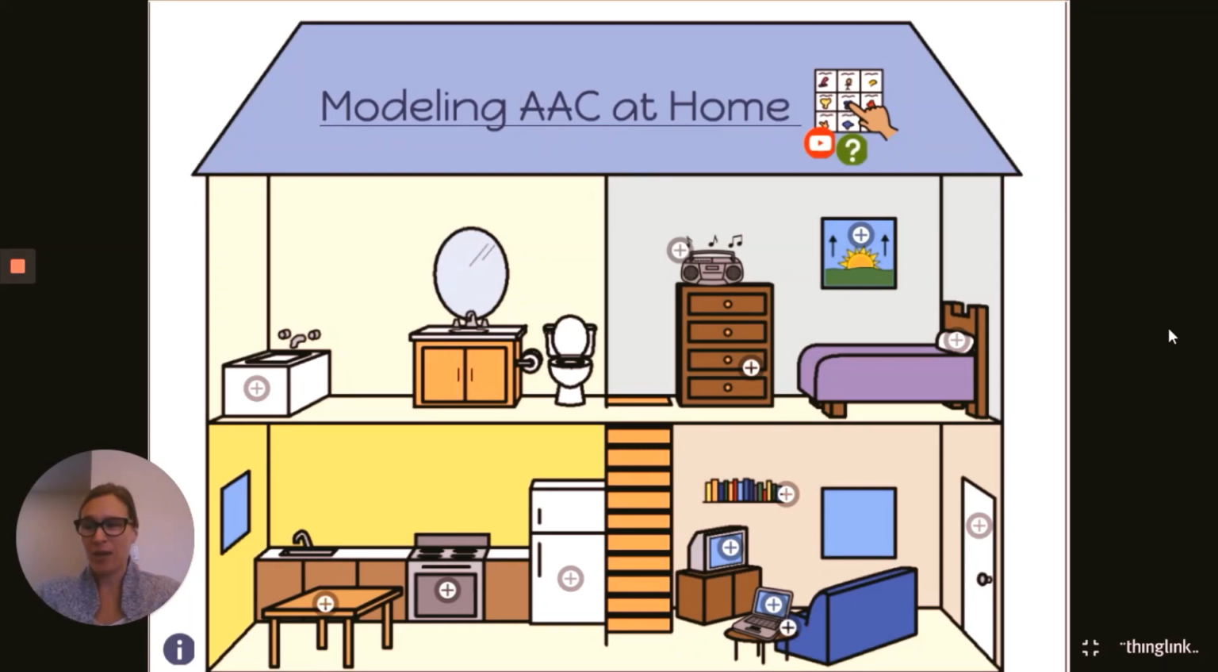So the best way for your child to learn how to use picture symbols to communicate is for us, their adult communication partners, to show them on their device or their system how to communicate during everyday, natural, routine activities in their natural environment. Today, I'm going to show you how to incorporate AAC modeling into some different everyday routines that you might be doing already in different rooms around your house, and start getting you to think about different ways that you can incorporate AAC into what you're already doing.